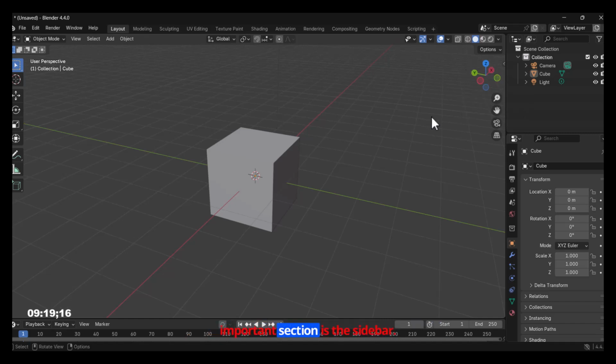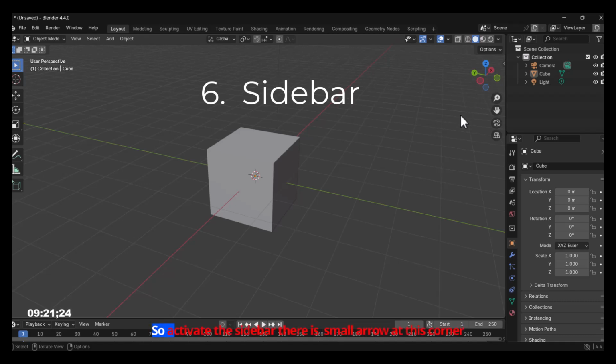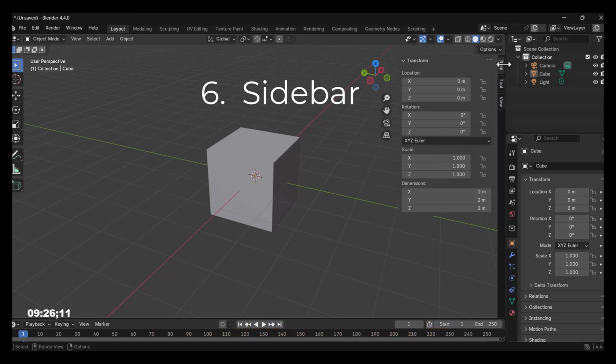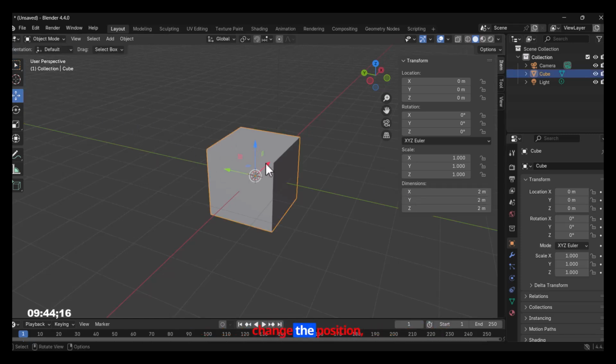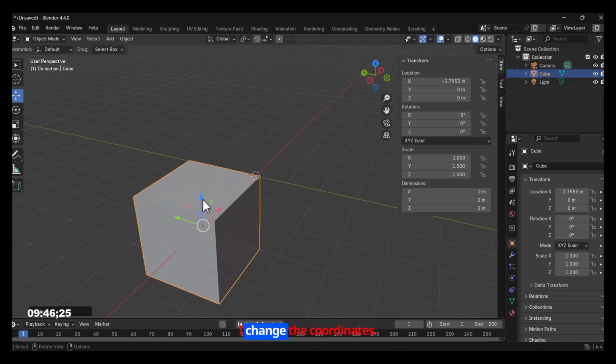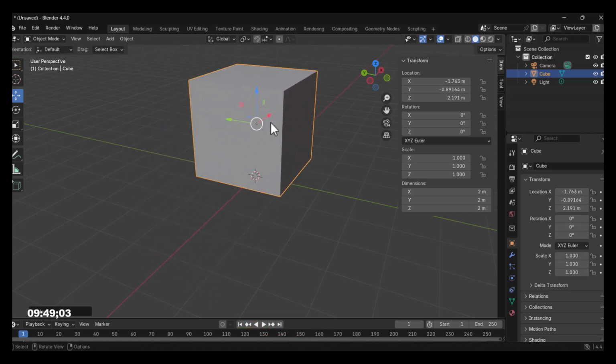The next important section is the sidebar. To activate the sidebar, there is a small arrow at this corner of the screen. By clicking on the arrow, this navigation bar pops out. The navigation bar shows some important information about your object. It shows the location, the rotation, and the dimensions of the object. So if I select this object and I change the position, I change the coordinates, you can see the location details change.